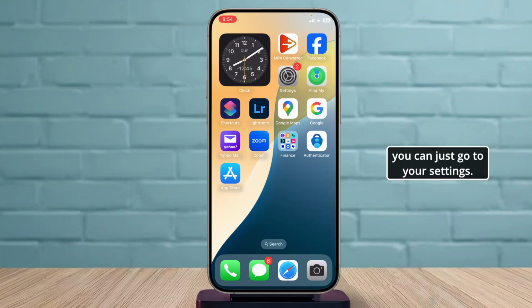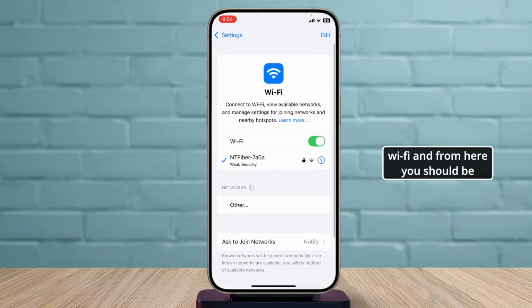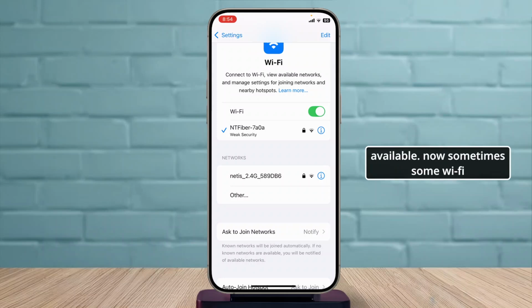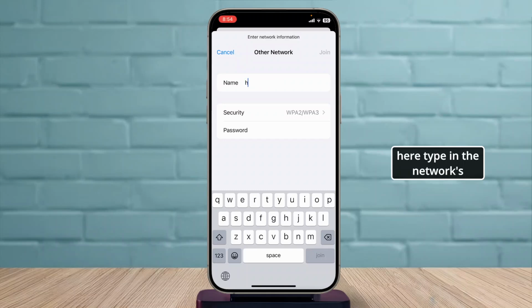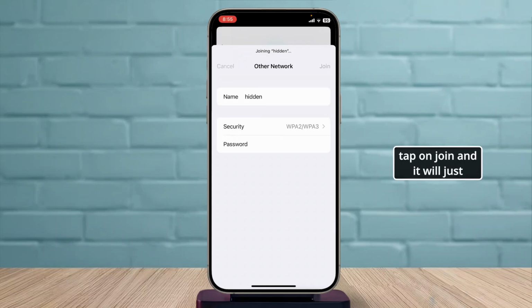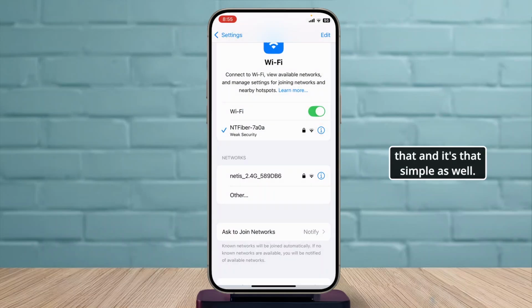After doing that, you can just go to your settings. Let's go to our settings, go to Wi-Fi, and from here you should be able to see all of the networks available. Now, sometimes some Wi-Fi are just hidden, so it will just not come up. In that case, just tap on the other option. Here, type in the network's name, let's say it's hidden, and the password of it. After doing that, tap on join, and it will just locate the hidden network and then join the network for you. And it's that simple as well.